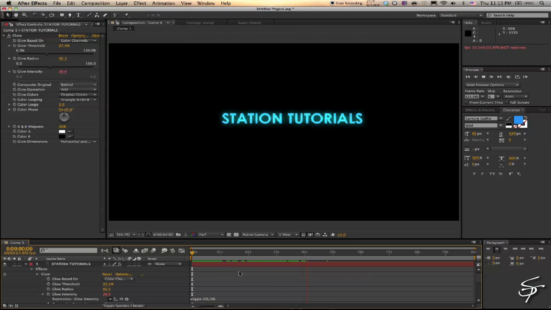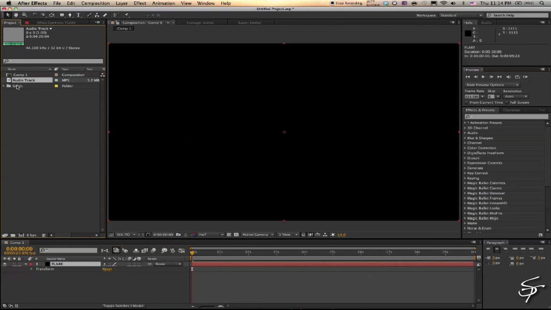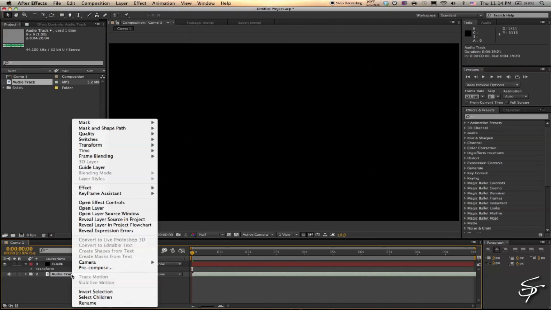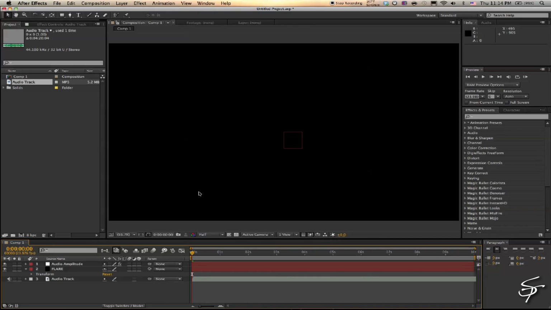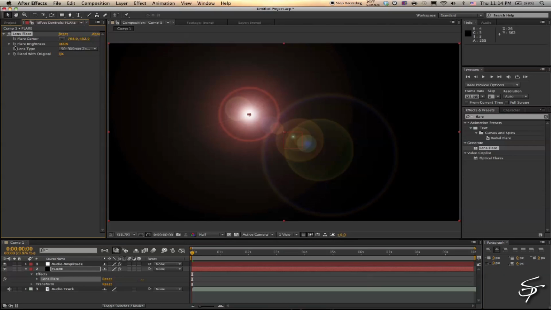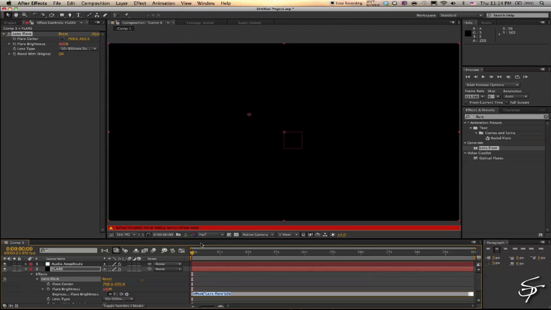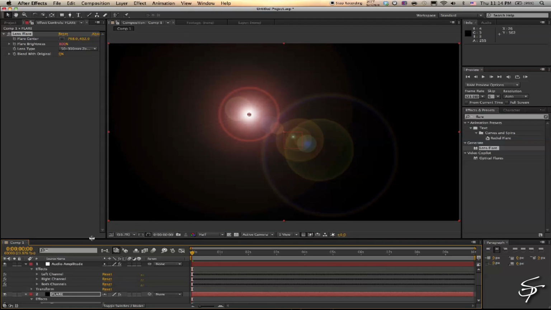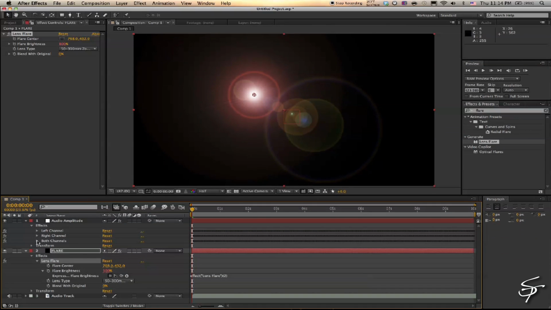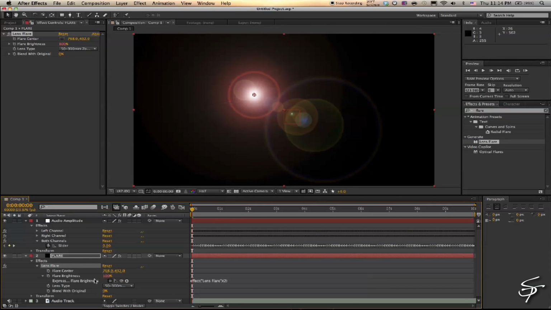Alright, let's get rid of that, and let's drop an audio track down here, and then we'll right click, keyframe assistant, and convert audio to keyframes. And then it will give us this audio amplitude track here. And then I'm going to alt click on my flare brightness once again. We're going to drop down our audio amplitude layer and go to, let's bring this up here a little bit, go to both channels, and let's take our pick whip and parent it to the slider.